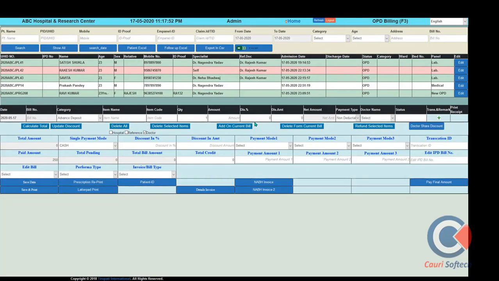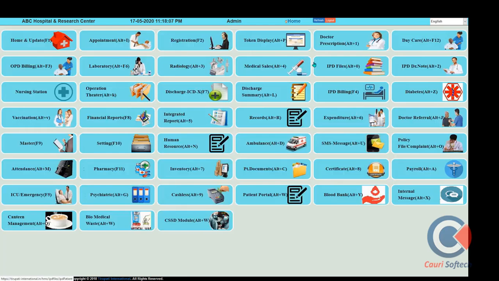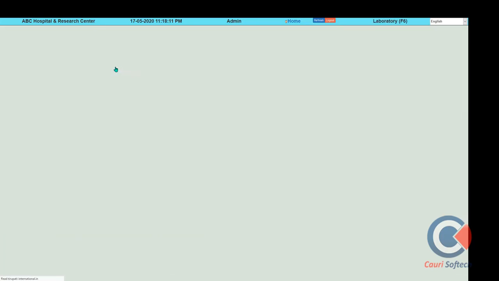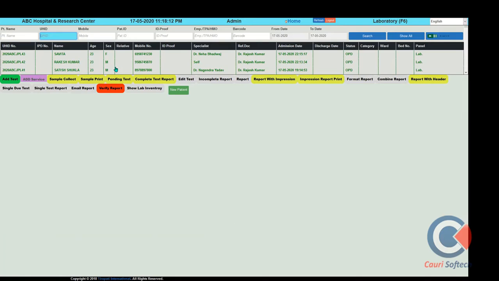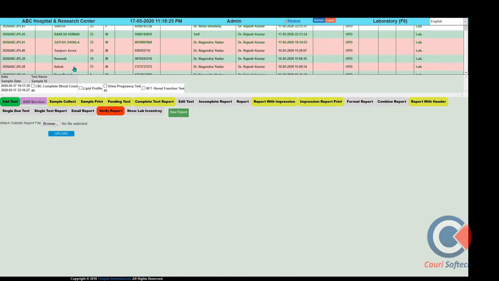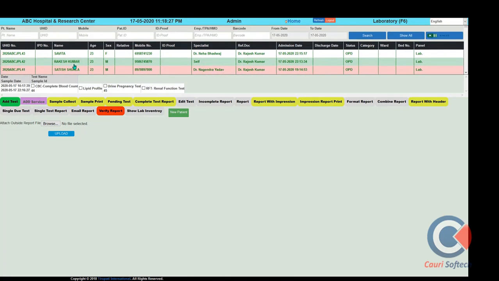So this way you can do the OPD billing of a patient. Let's go to the next module, that is called laboratory section. Once the patient has paid the bill for the lab services, the same patient's information will be reflected in the laboratory section, where the lab technician will select the patient and see his test names and all the information, and they can perform the report on the same patient.